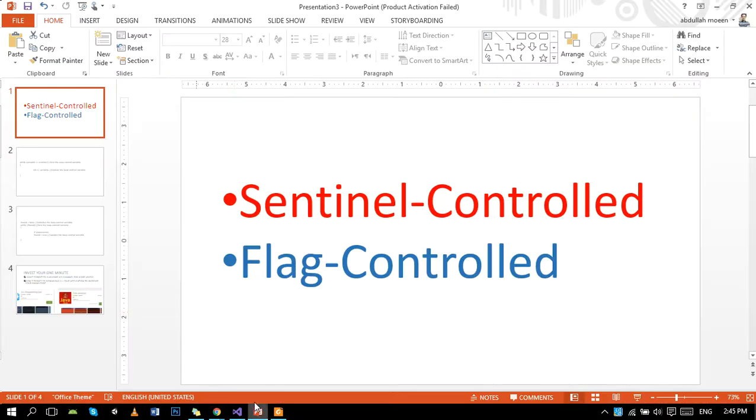In this video, we are going to learn the sentinel-controlled while loop and the flag-controlled while loop. First of all, we are going to discuss the sentinel loop with examples in Visual Studio.